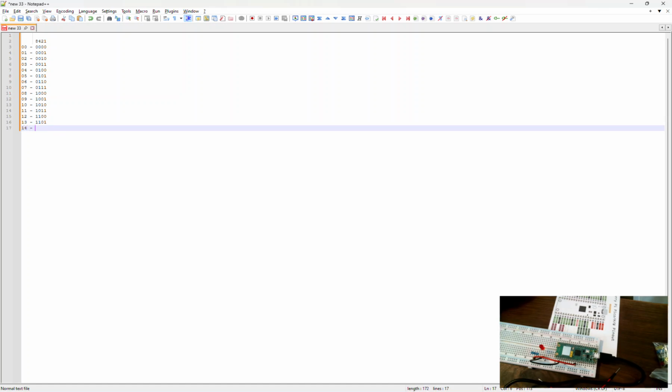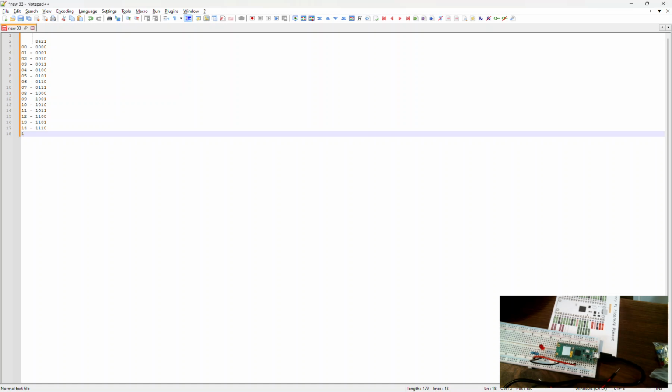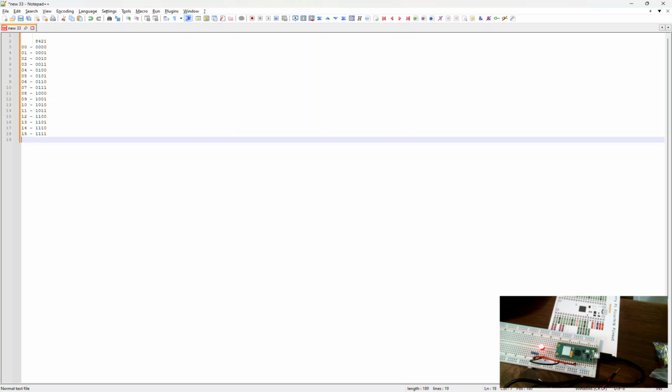And 14 is 1, 1, 1, 0. 15 is 8 plus 4 plus 2 plus 1. And at that point, we don't have any more bits. So having 4 bits only allows us to get the numbers 0 through 15. But that's what we're going to play with today. We're going to see if we can make a 4-bit LED clock.